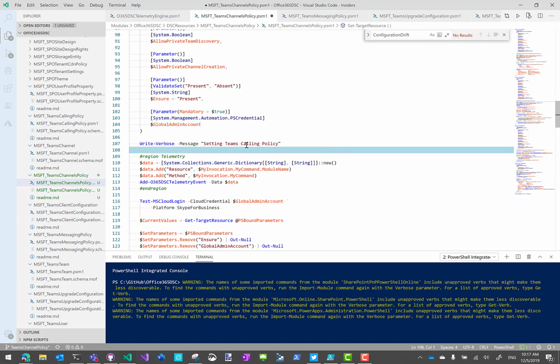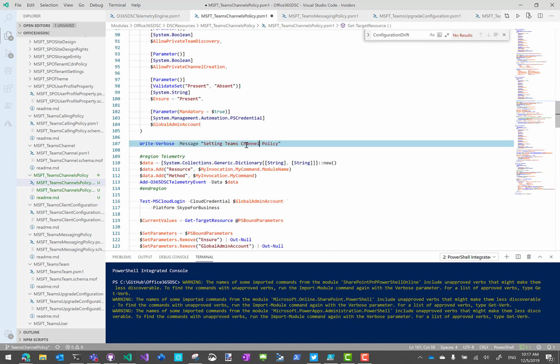Set is normally a little more tricky. So set always needs to define, in most cases, 3 different logic paths. The first one is the resource, or in this case the policy, doesn't already exist, but the configuration specifies that it should. So therefore we need to create that policy. The second one is the channel already exists, but is not configured in the desired state. For example, maybe it currently exists, but the allow private channel creation is set to false, and our configuration specifies that it should be set to true. So there's a configuration drift. So we need to update the existing policy.